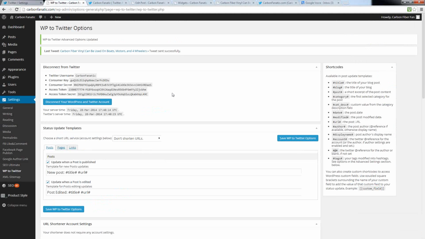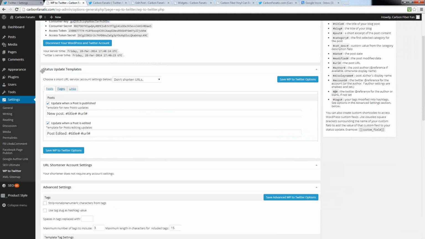Now, to change that behavior, you have to look at the status update templates. Right here we have 2 tabs, one for the posts and one for the pages. These will be the ones you are most commonly using. And on each of these we have 2 options: update when a post is published and update when a post is edited. So if I didn't want a new tweet happening just because I edited a post, I could remove this option and it would not automatically attempt to send those tweets for me.